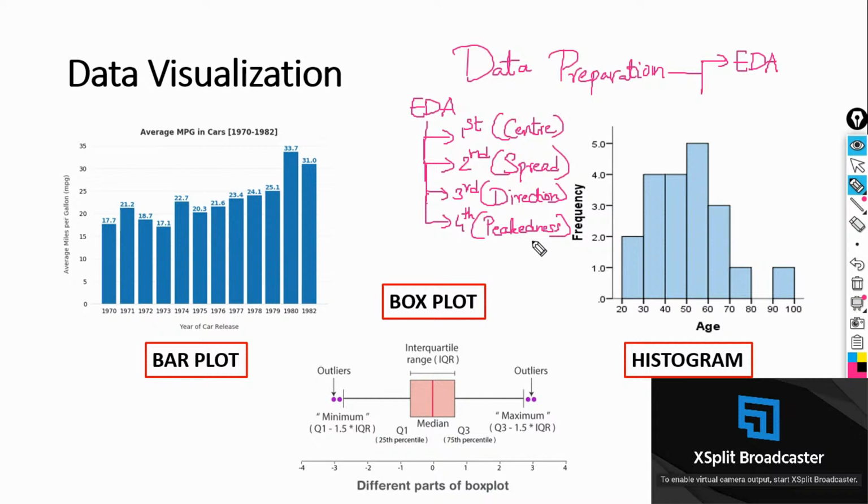Under the first moment, we have mean, median, and mode as the measures. Mean is represented with mu, and the formula for mean is sigma of x by n. Mean has a challenge: it gets influenced by outliers. So mean is not generally considered if the data has outliers.